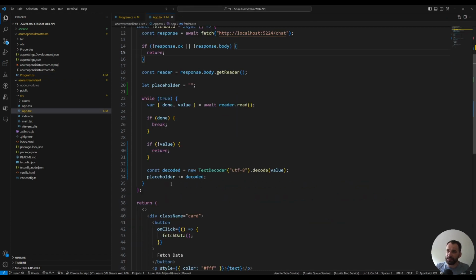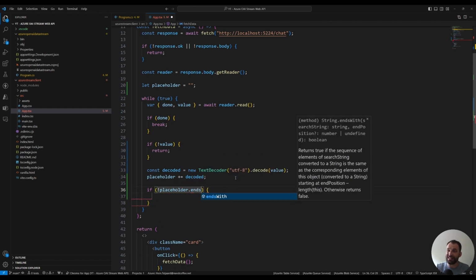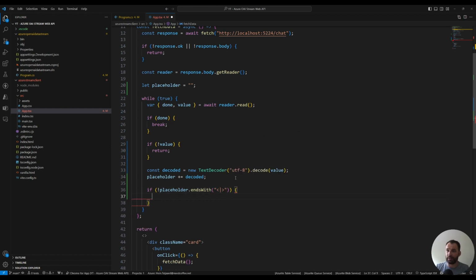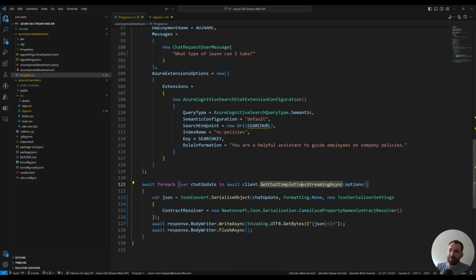So what I'm going to do is I'm going to say, great, well, if not placeholder.endsWith our character that we picked, then I'm going to say, all right, well, just continue, right? Go and grab the next piece of the stream from the API and let's carry on. But if placeholder actually does end with that, then we know we have a string which has at least one valid JSON object in it, because it would actually be a representation of that Azure Chat completion streaming update.